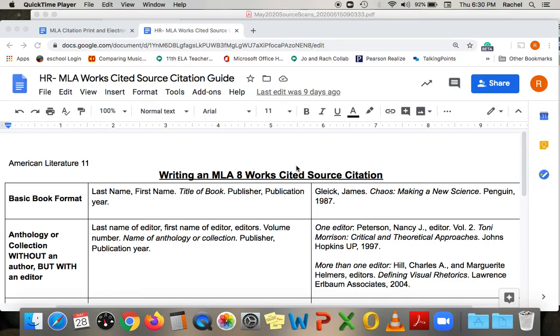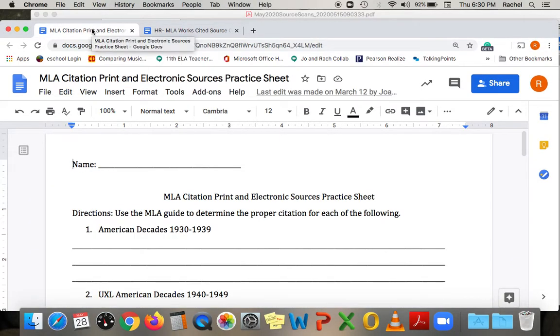Hey guys, I've noticed that some of you have been having trouble with this assignment, the MLA practice sheet. So I wanted to take a minute and specifically go over exactly where you find this information.